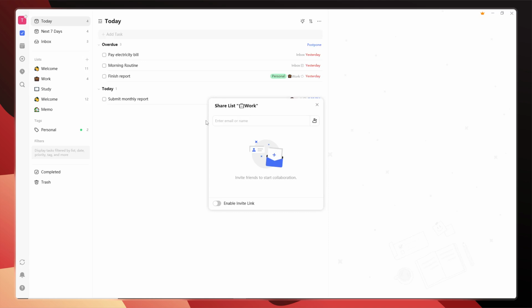After clicking Share, a new window will pop up on your screen. This window contains all the collaboration settings you'll need to manage who can access your list and what level of control they have. It's designed to make the sharing process simple and secure.